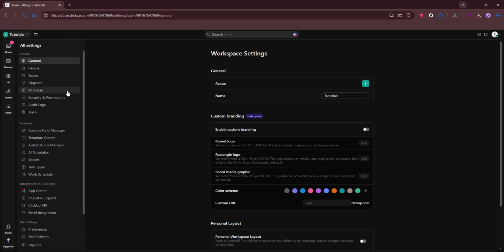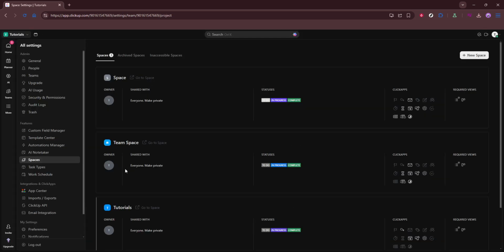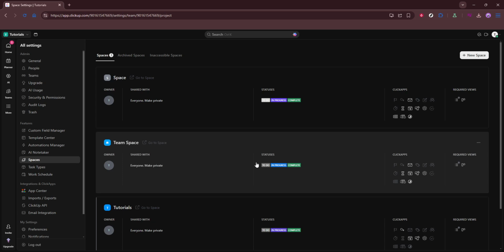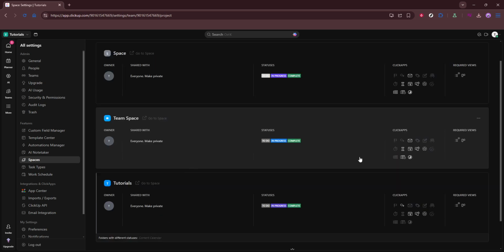Inside settings, choose Spaces. This is where you control features for each space in your workspace. Think of a space as the container for a team or a major area of work. Because sprints are a space-level feature, enabling them here ensures they show up only where they're relevant.